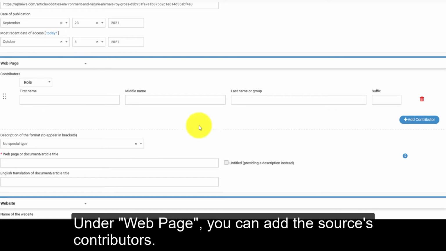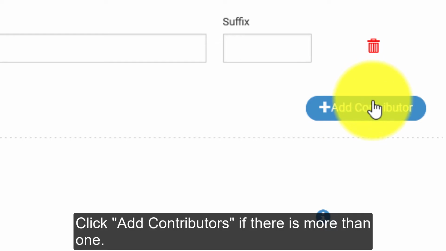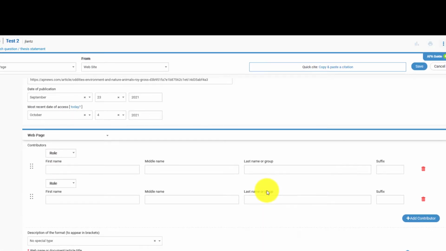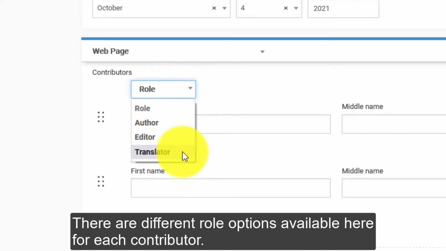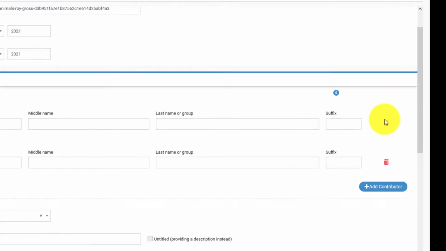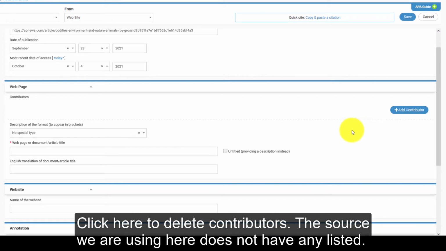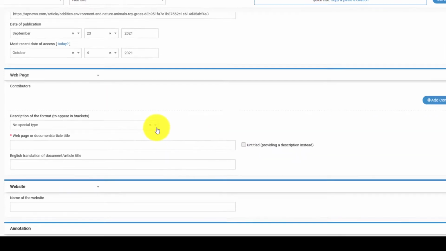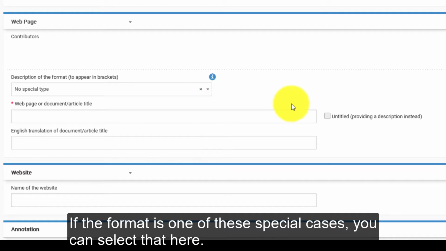Under web page, you can add the source's contributors. Click Add Contributors if there is more than one. There are different role options available here for each contributor. Click here to delete contributors. The source we are using does not have any listed. If the format is one of these special cases, you can select that here.